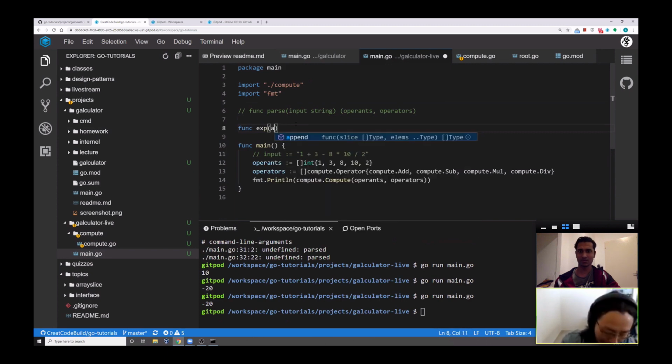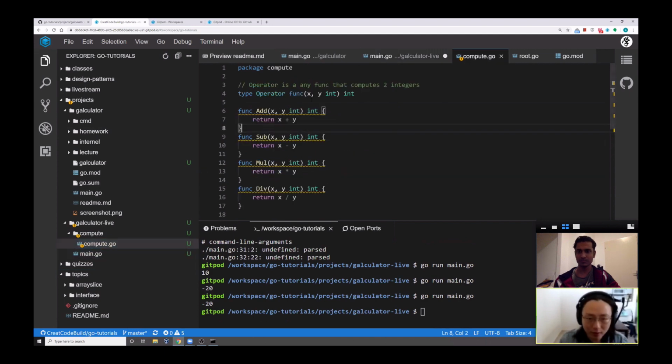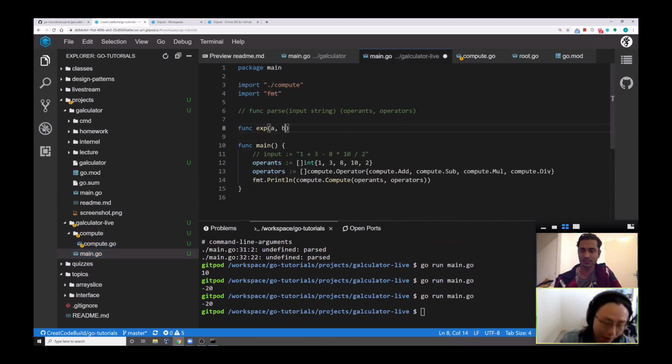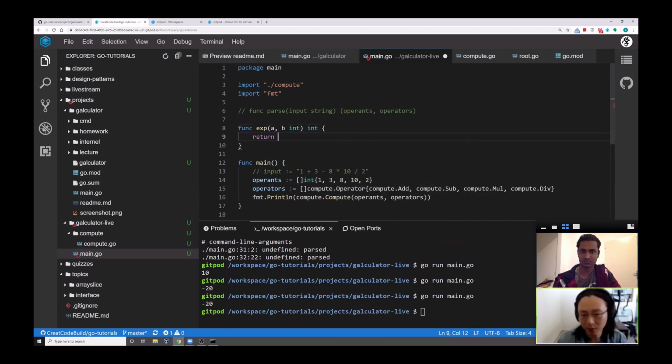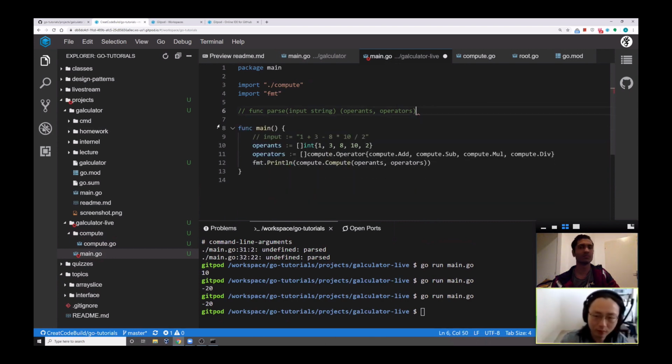Oh, by the way, in Go, the name of the argument does not matter, right? So here I can use A and B. That's fine, because the position is what the compiler checks. So here I'm using A and B. Yeah, and then I can just do an exponential. But to do exponential, I need to import the math library. So I'm not going to do that, but I'm just going to demonstrate the capability here.